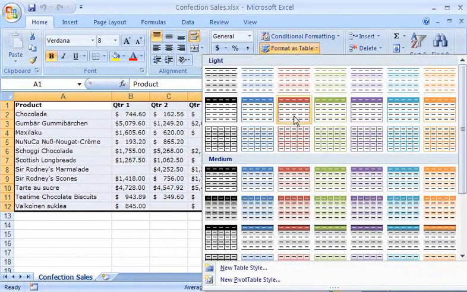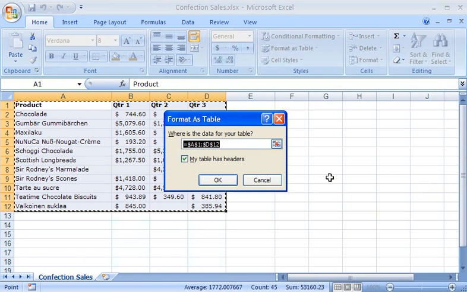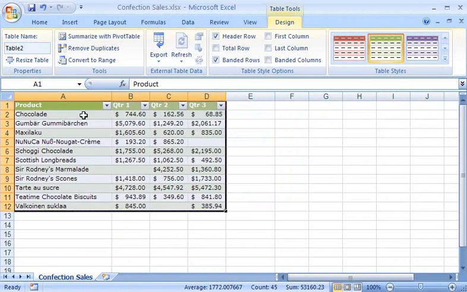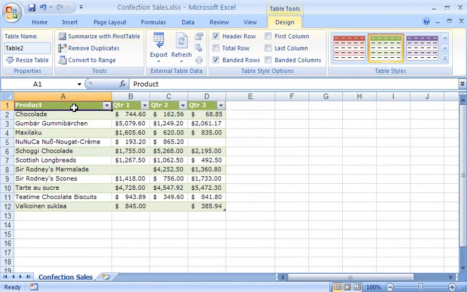Much like the auto format styles in earlier versions of Excel, any of these table styles instantly applies a professional-looking format to my data. If I can't find a format that I want to use, I can even create my own custom table style. I think I'll go ahead and choose this style, and then confirm my decision by clicking OK. When I use a table style to format my data, I'm automatically placing the data in a table, and all of the table functionality comes with it.